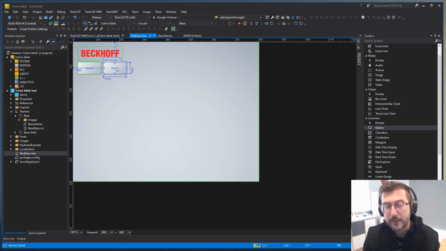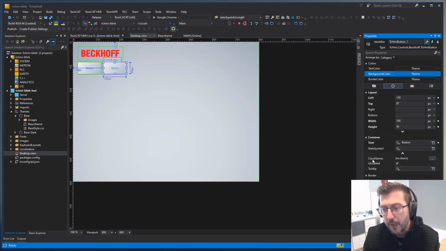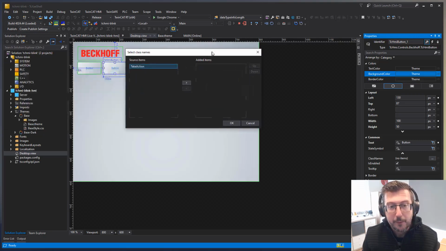So my push button here, let's say this is the button I want as my take action button. What I would do is go into properties, and you've got this thing here called class names, and it's actually an array because elements can have multiple class names.